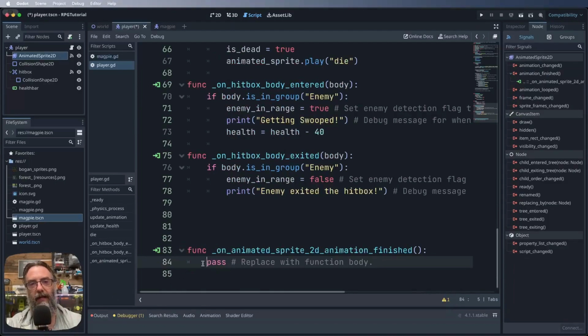Now, our next step is we want to be able to play our whole dying animation. We don't just want to play the first frame. And that's what this is going to do here. So we're just putting in a little bit more logic to make it so that we can play the entire animation. And then we queue free, which is deleting it from the scene, basically.